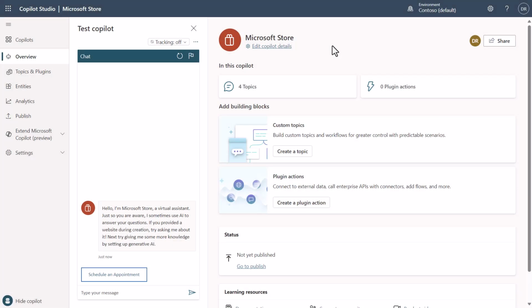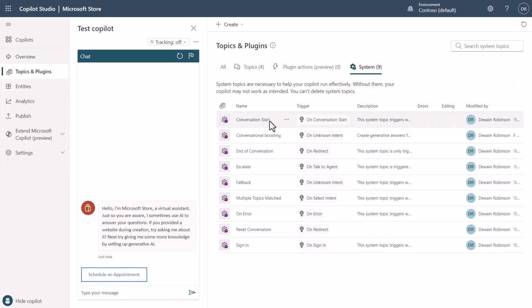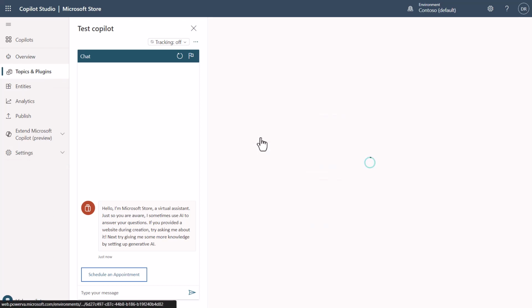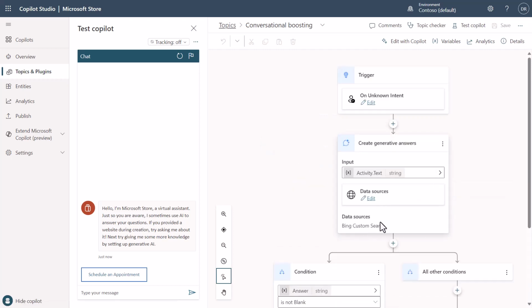So now that we're inside of Copilot Studio, I've basically just gone in and found a Copilot that I would like to duplicate. This is one that I've played around with for the Microsoft Store. It has a lot of different things you can see here. It's got a schedule appointment capability. You'll see that if we go and look at this, we can go into the system. We can see the conversational boosting topic is actually set to a Bing custom search. All of this is configured to get going. So imagine this is the template that I would want to start from.